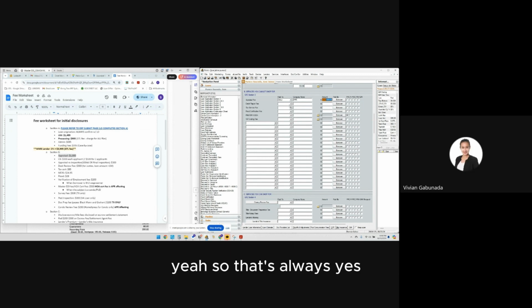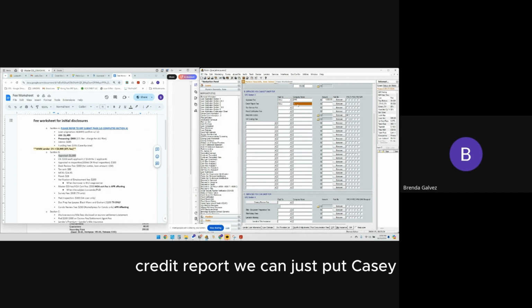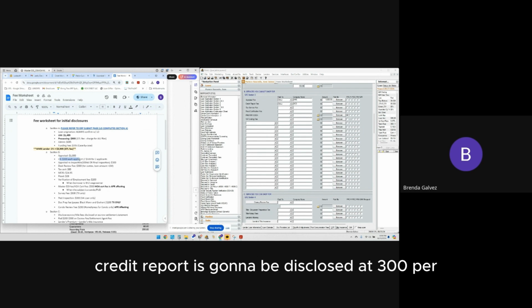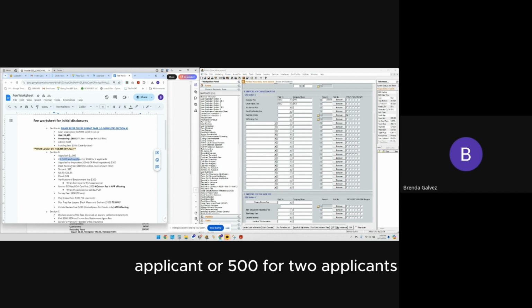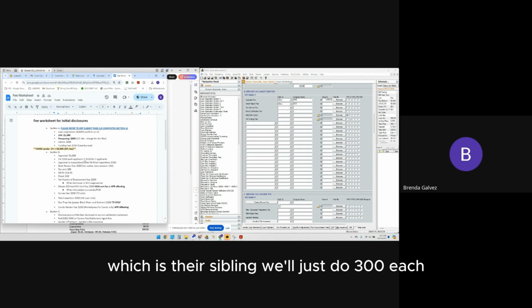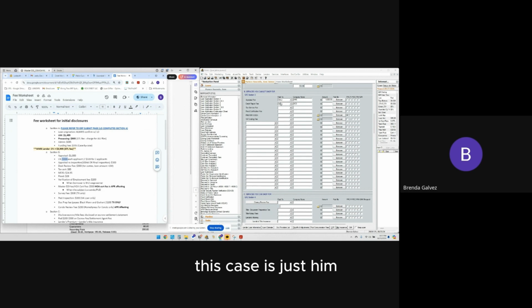So that's always. Yes. Credit report, we can just put KCB because that's what we usually run our credit for. If you see here, credit report is going to be disclosed at 300 per applicant or 500 for 2 applicants. So if it's a husband and wife file, we'll disclose it at 500. If it's let's say siblings, so we have borrower 1 and then borrower 2, which is their sibling, we'll just do 300 each. In this case, it's just him, so we'll just disclose this at 300. We're going to add this.